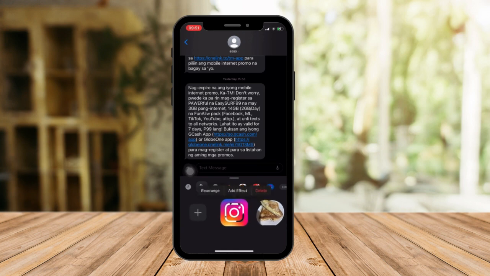Now make sure once you drag it onto the message, you drag it on this part of the message. Because if you drag it on the left side, it will not go through and will be deleted once again. And that's how you fix your stickers not working on iPhone.